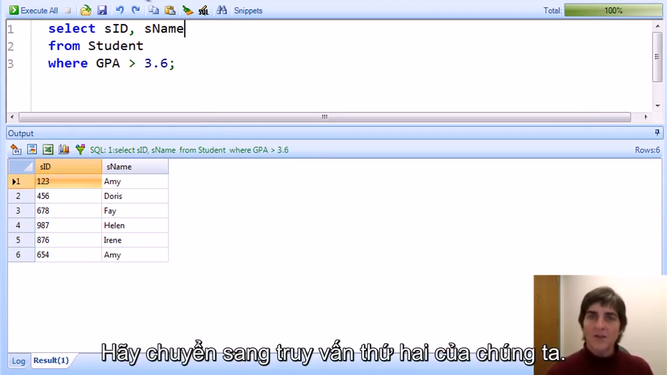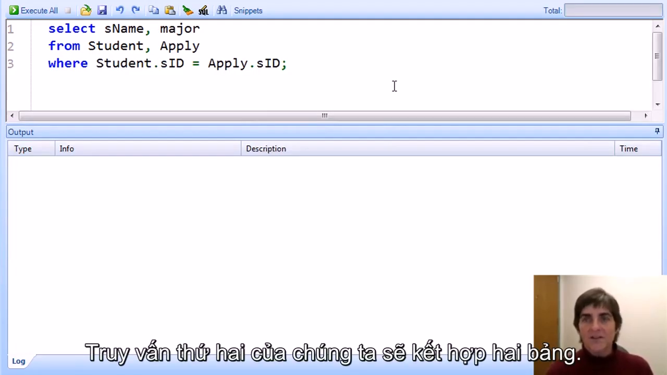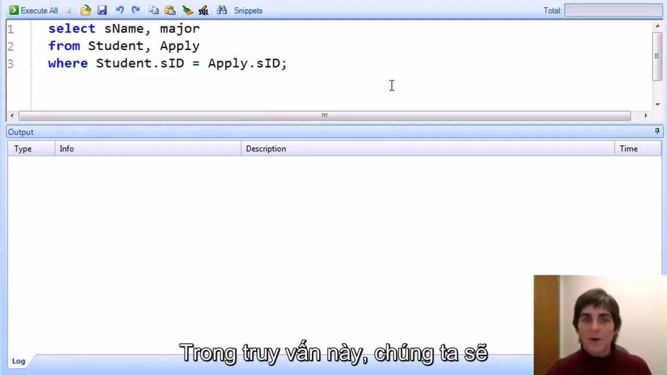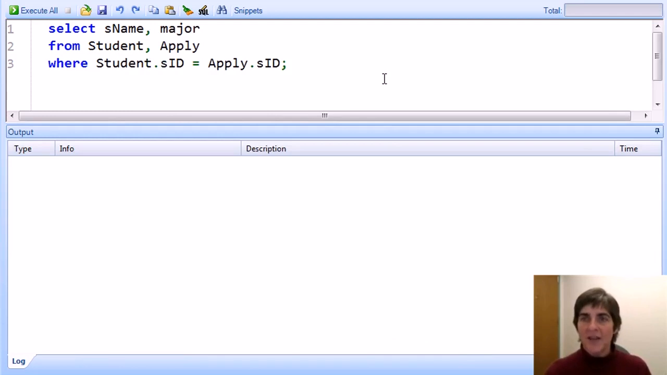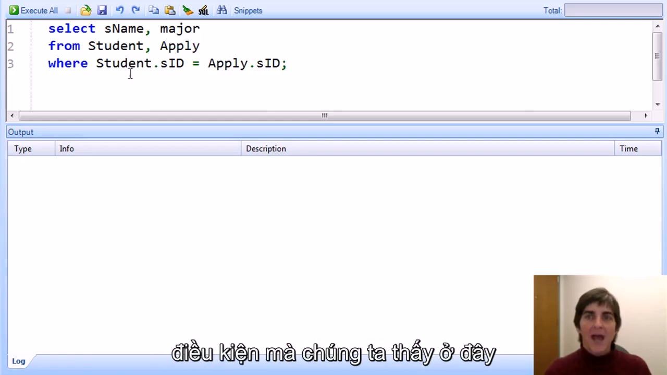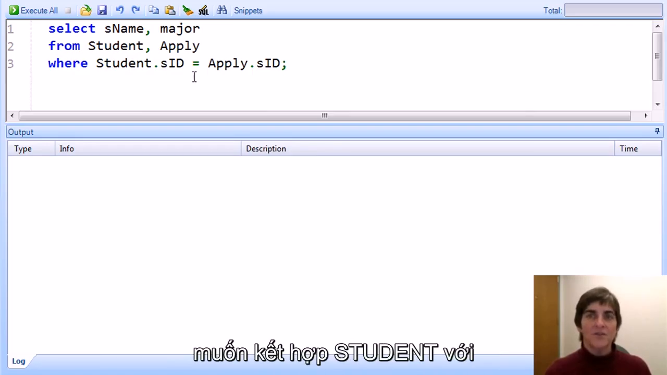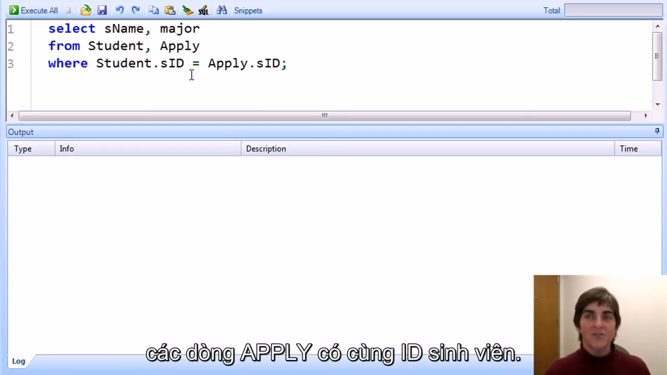Okay, let's go to our second query. Our second query is going to combine 2 relations. In this query, we're going to find the names of students and the majors for which they've applied. So now we're involving both the student table and the apply table. And the condition we see here is the join condition that tells us we want to combine students with apply records that have the same student ID.